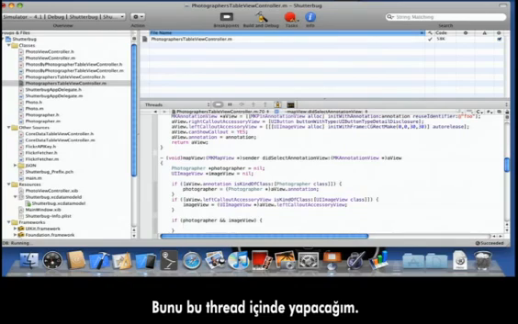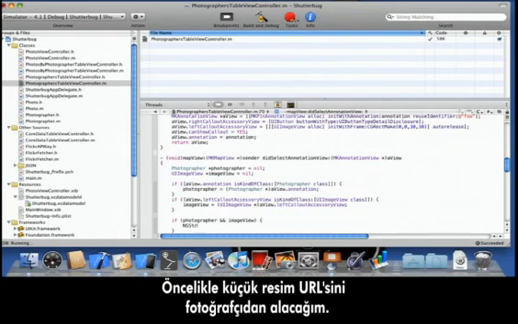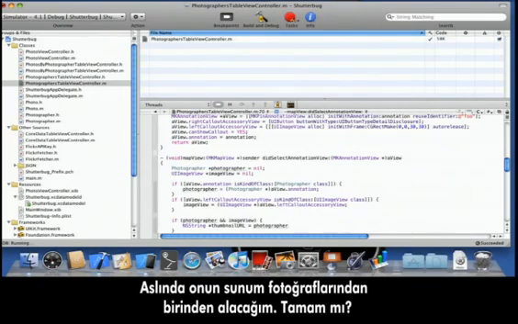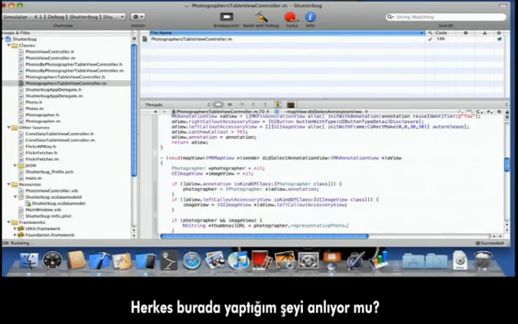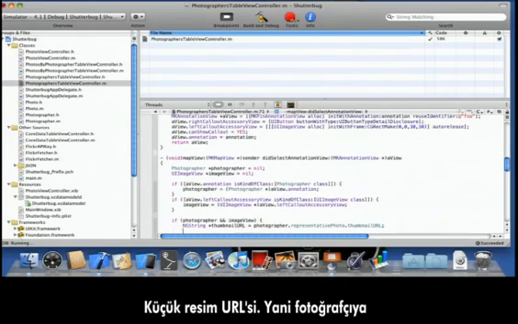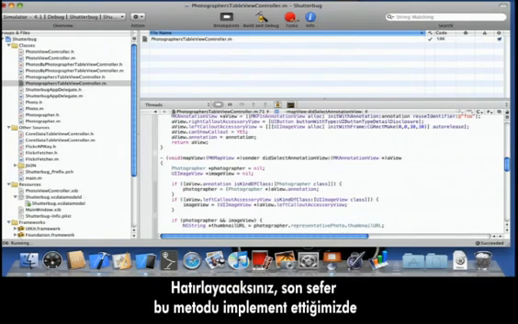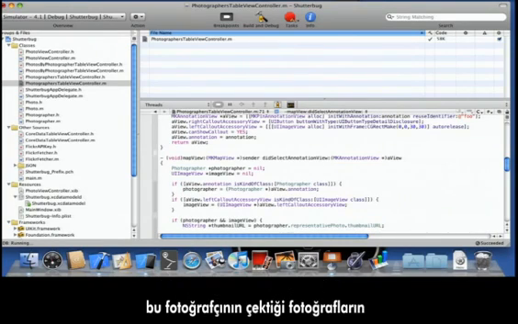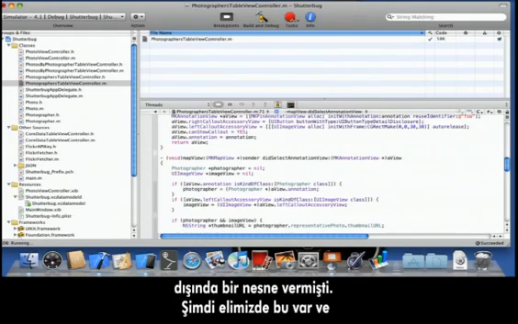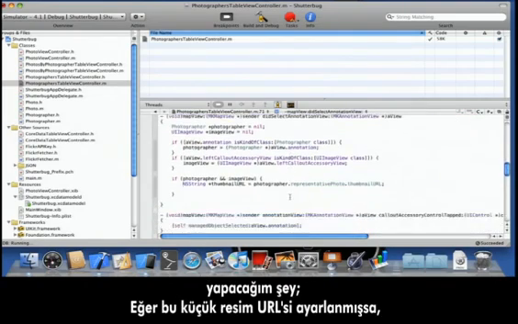And I'm going to do that in a thread. First, I'm going to grab the thumbnail URL from the photographer. Actually, I'm going to grab it from one of its representative photos. Okay, everyone cool with what I'm doing here? Thumbnail URL. So I just asked the photographer, give me a representative photo. You'll remember we implemented that method last time. It just gives any object out of the set of photos this photographer has taken. So now I have that.